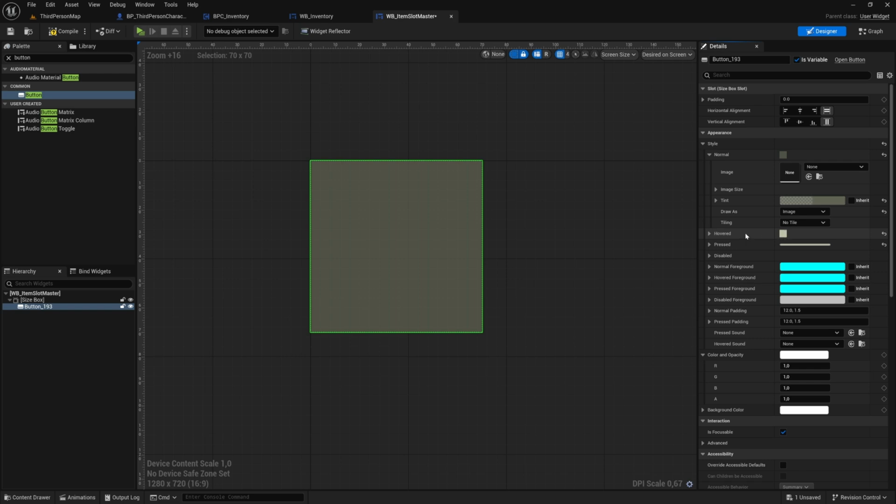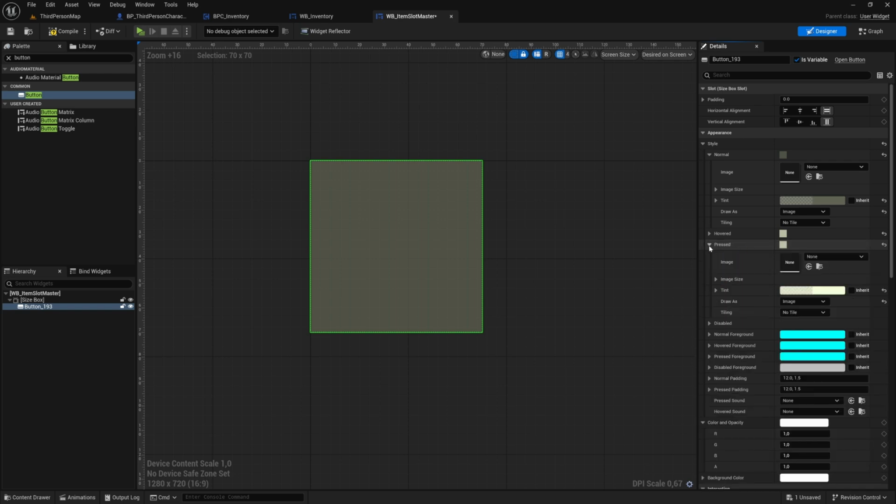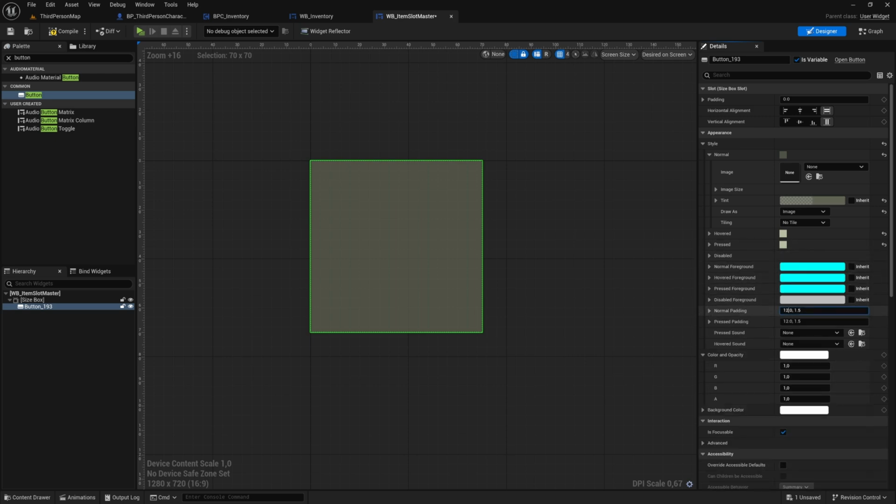Now we hold down the left shift key, right-click the mouse to copy the settings from hovered. Go down to pressed, still holding down the left shift key, and left-click the mouse. This pastes the settings we just copied into pressed. Then we set the normal and pressed padding to 0.